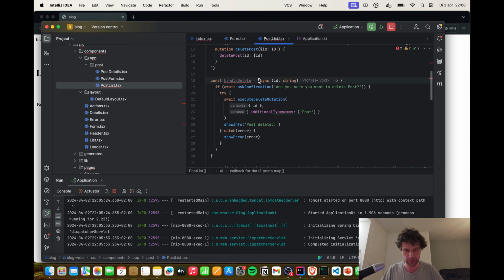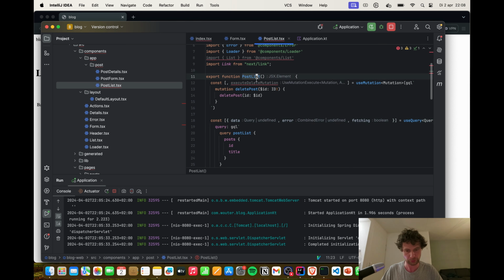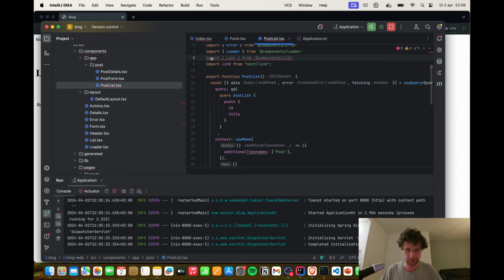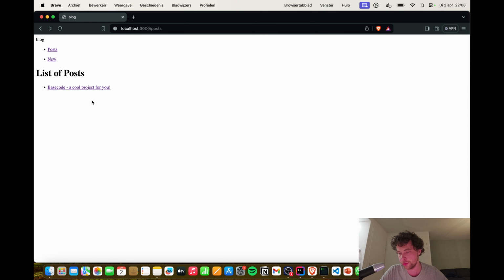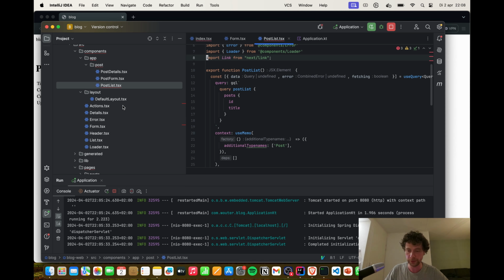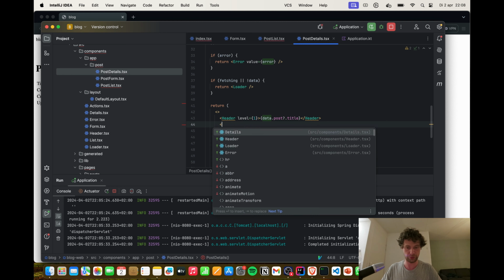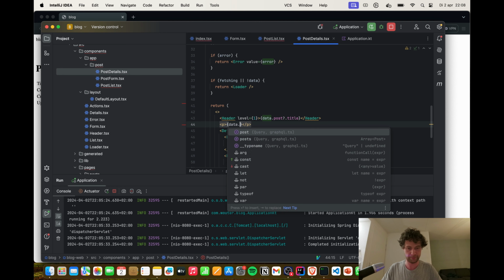And then let's remove this mutation. And now it looks a little bit simpler. Now you have just a list of posts. And if we go in here, we see the post details. I think it would be nicer if we would just see the header. And let's also add the contents.